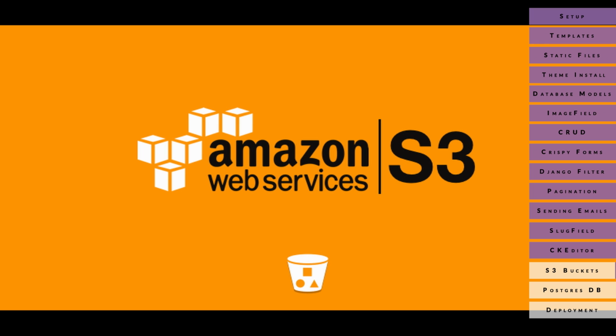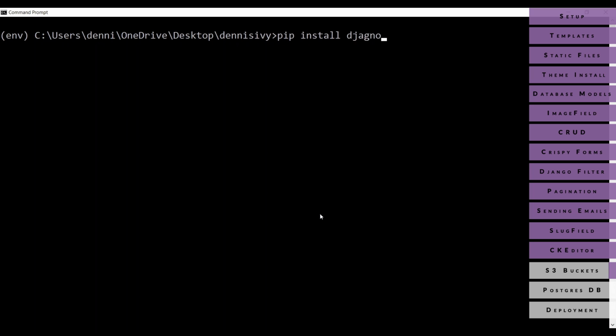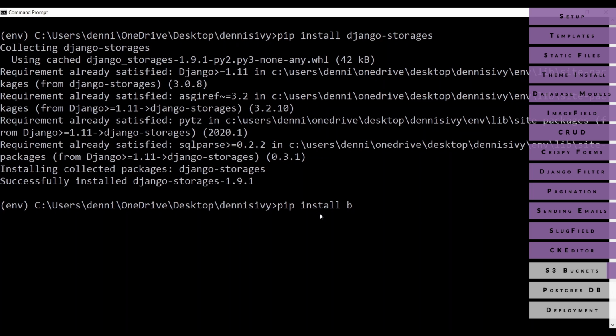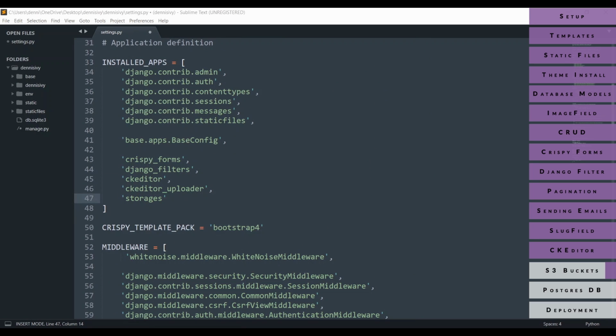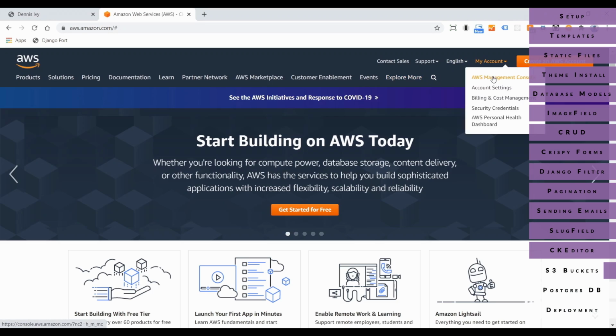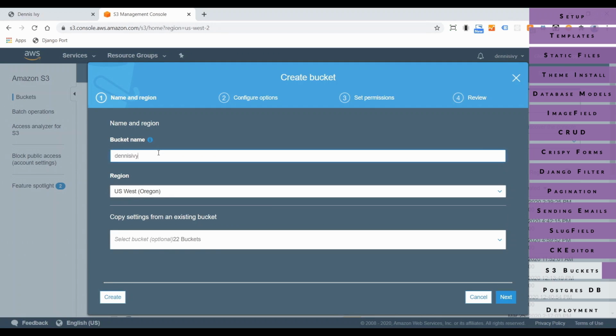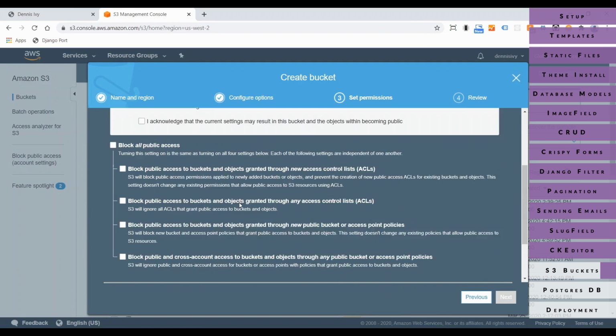Now the project's winding down, I'm almost done with this, and I do need to start getting this ready to host. So for static file hosting, I'm actually going to use AWS S3 buckets, and I'm first going to start by pip installing storages and boto3. Once I install storages, I'm going to add that to my installed apps.